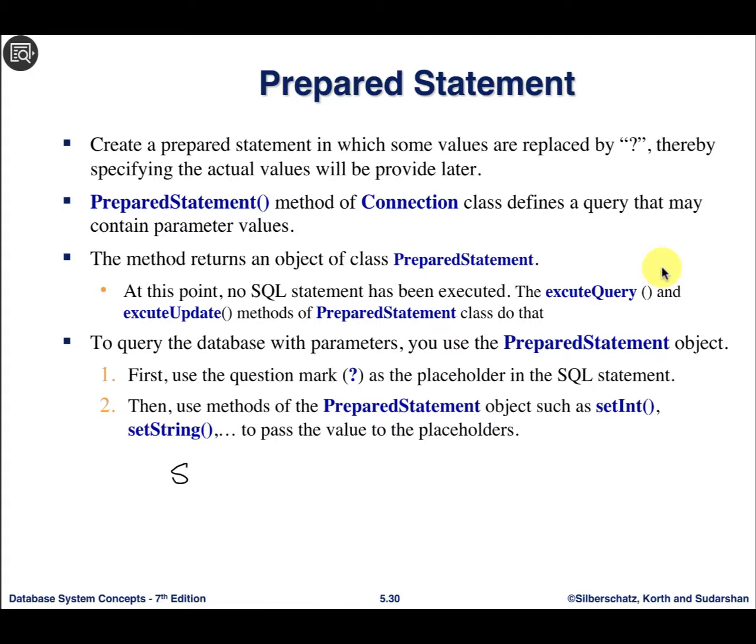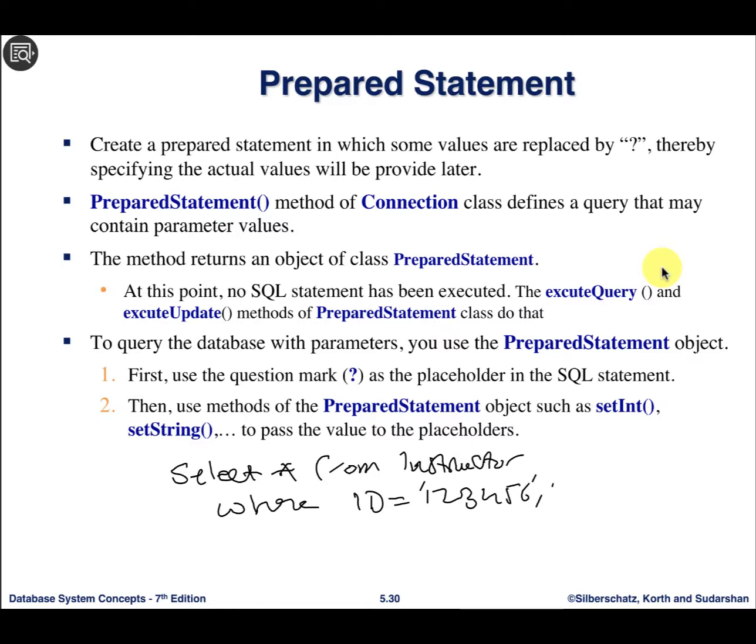I say select star from, let's say, instructor where the ID is equal 1, 2, 3, 4, 5, 6. For example, this data, right? That's what I'm planning to do. So I will ask, give me the ID. Then I need to create the SQL statement.